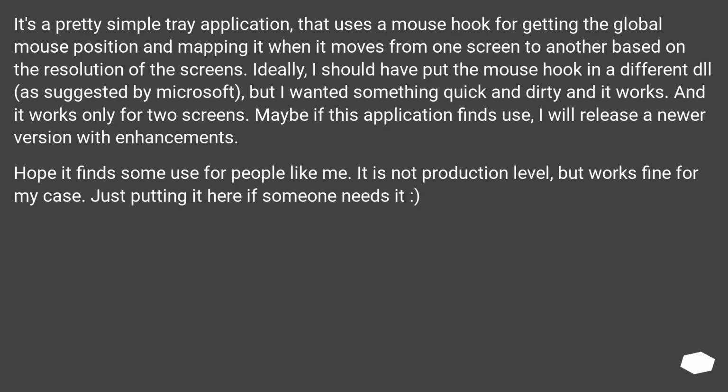It's a pretty simple tray application that uses a mouse hook for getting the global mouse position and mapping it when it moves from one screen to another based on the resolution of the screens. Ideally, I should have put the mouse hook in a different DLL, as suggested by Microsoft, but I wanted something quick and dirty and it works. And it works only for 2 screens.